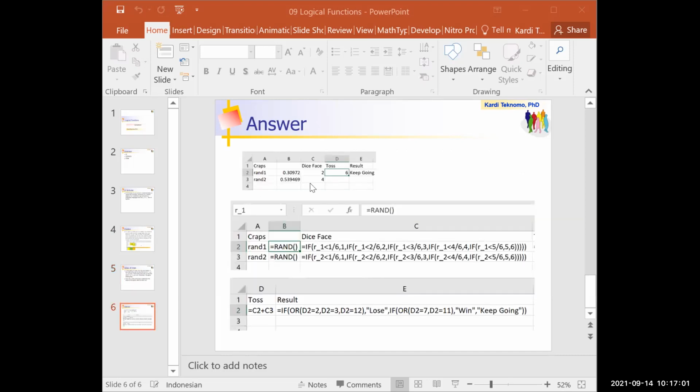Okay, so the result is very easy. Actually, you put a random number. Okay, 2 random numbers here, and then you will have this dice face, and then you will simulate the toss, and then you set the result based on the rule of the game. Whether it is 2, 3, 12, you lose. Okay. 7 and 11, you win. Otherwise, keep going. Okay, so try to do these 2 practices.